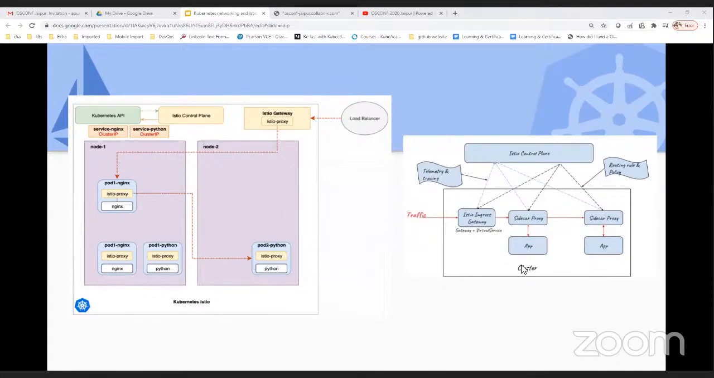So if you look at the traffic flow from external to the actual pod, it goes from Envoy to Envoy, proxy to proxy, and that will be totally encrypted traffic, and again it is layer 7 traffic. In between, you can do a lot of things like resiliency, traffic routing, encryption, security, or traffic management. There are a lot of things that you can do.